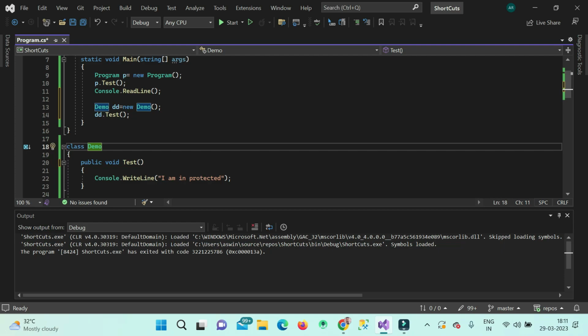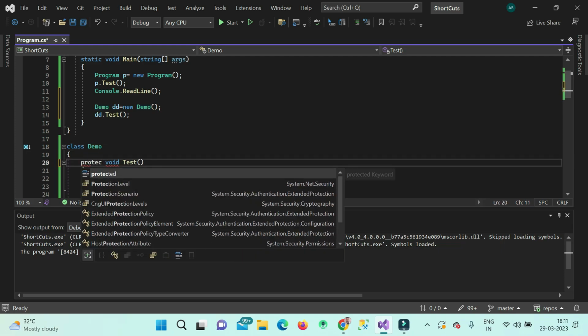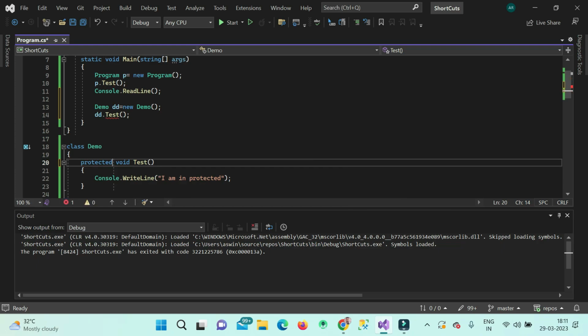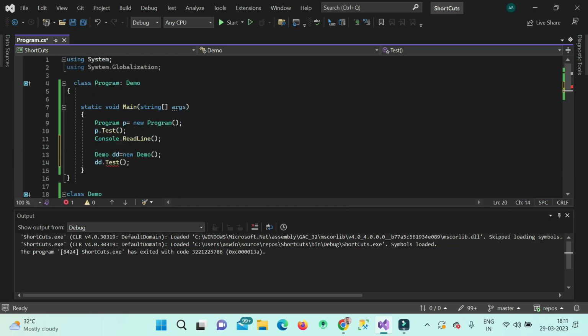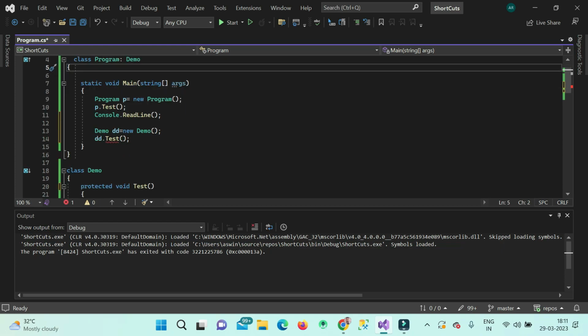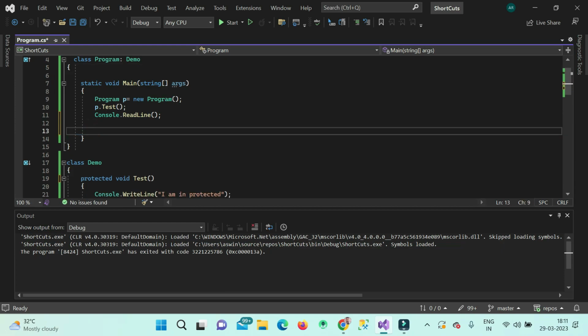I can call it. But if it is protected, then you can only access it if it is inside the same class, or if you are implementing inheritance. Okay, fine. So that's it for protected.